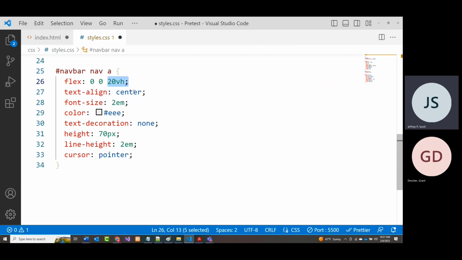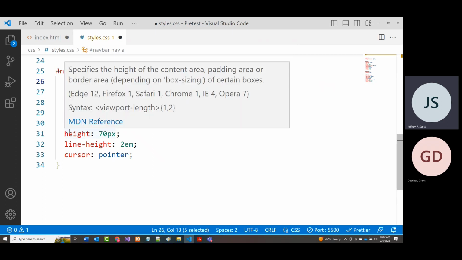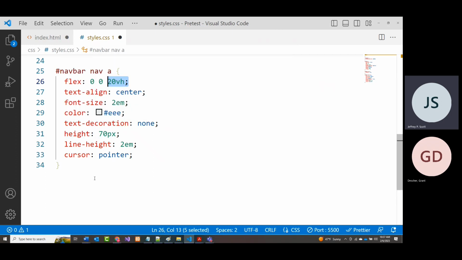All right. Align the text, set the font size, set the color, almost white. It's a very light gray. All right. Text decoration, none. So get rid of the underlines. 70 pixels, again, is kind of a standard height. All right. Set the line height to 2 Ms, and make my cursor, when I put it over that, point to a little finger, basically look like a hand. All right. A few more things that we'll put in here, and then we'll run it and see what it looks like.